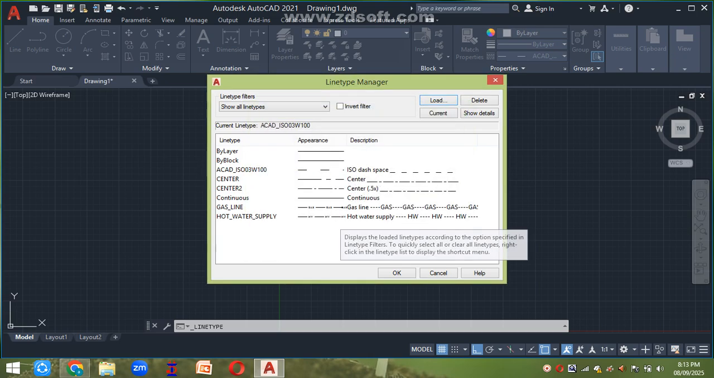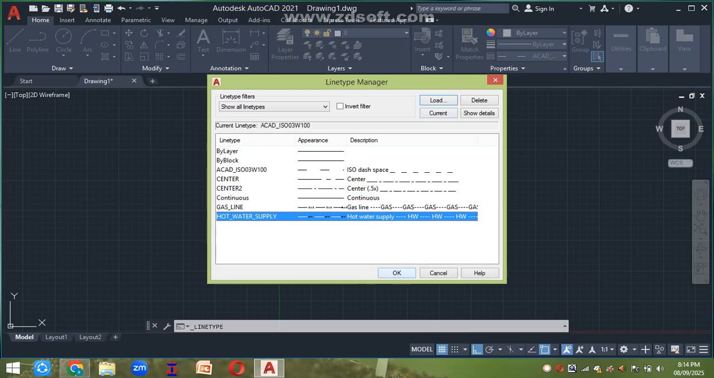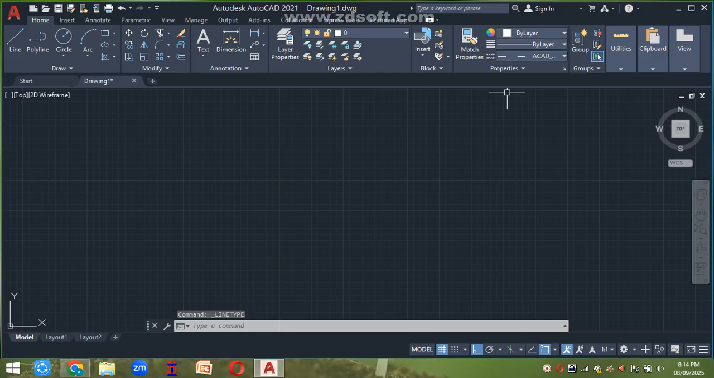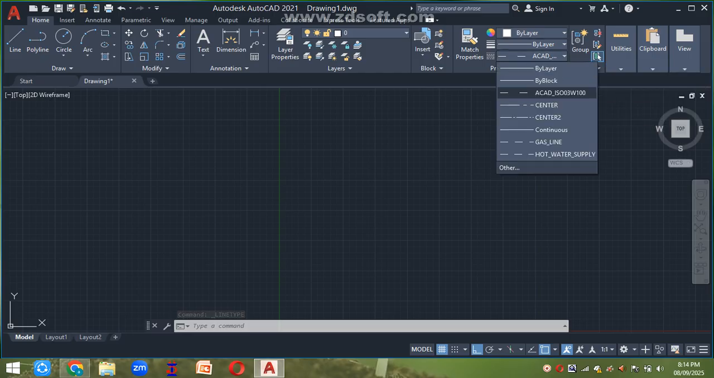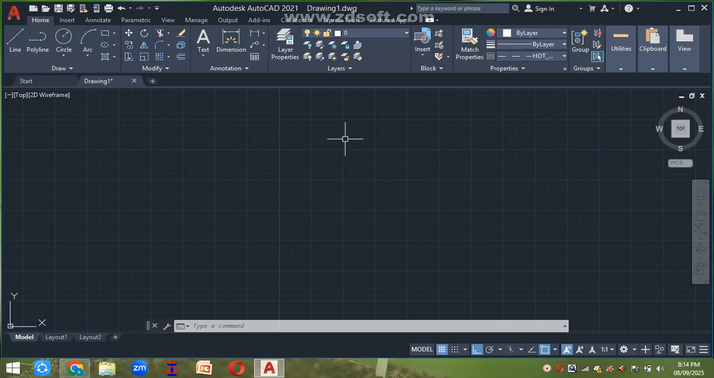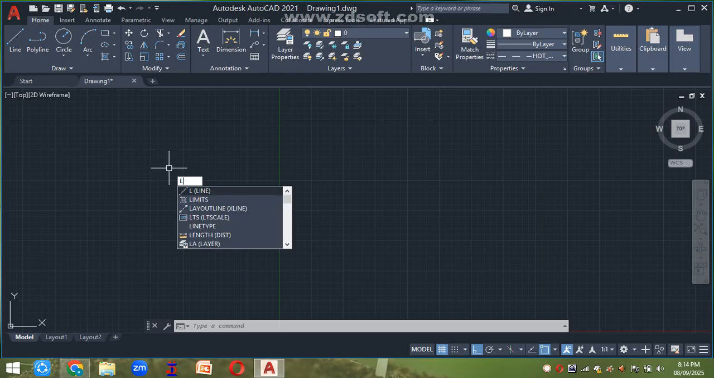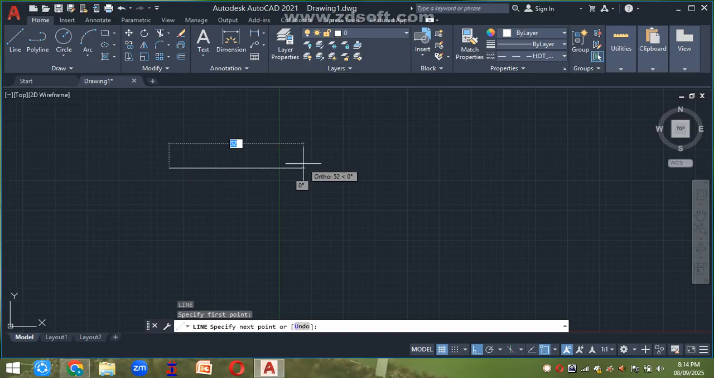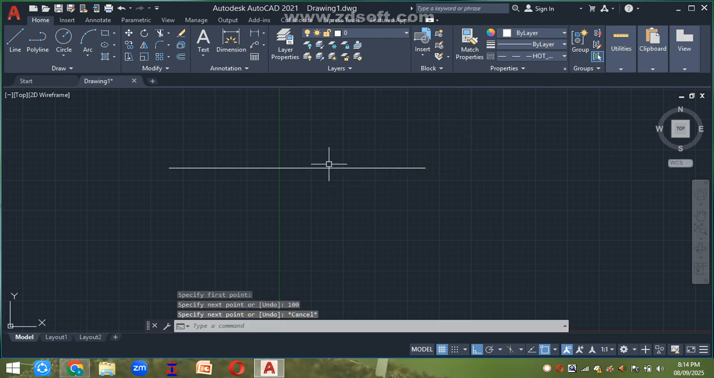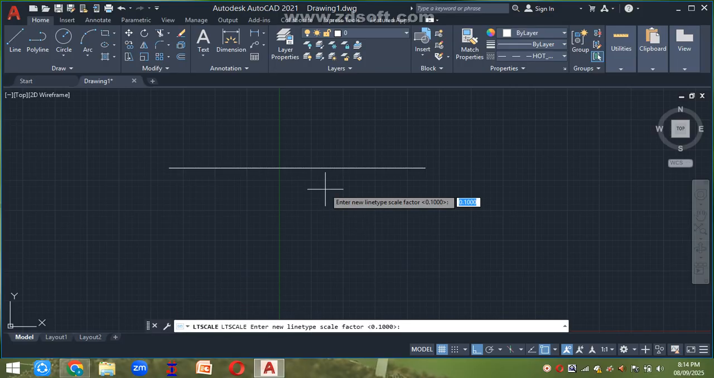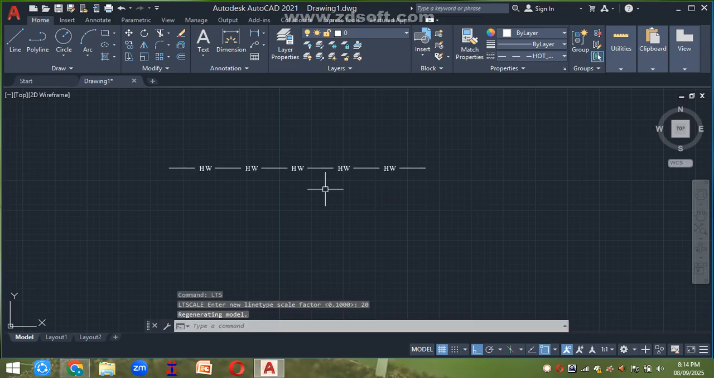Now this hot water supply line is active. Now it has been loaded in this by layer property. To make it active, click on the by layer property options and click on hot water supply. Now the hot water supply line is active. The shortcut key for line is L, enter. Specify the first point. I will have a span of 100, enter, press escape. Since it is not visible, type LTS, enter. Now I will specify the scale factor as 20, enter. This is how it is visible.